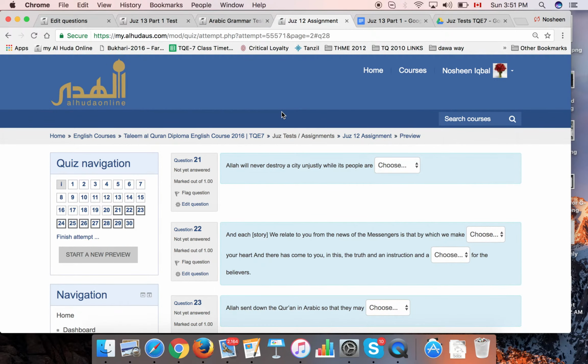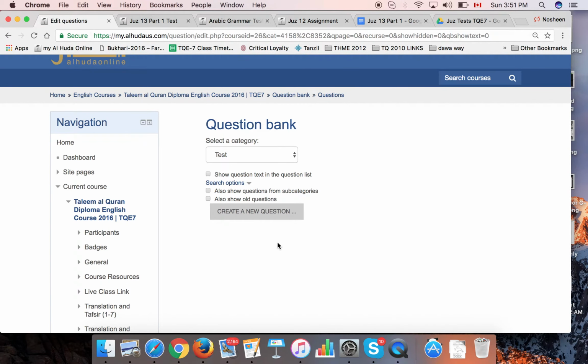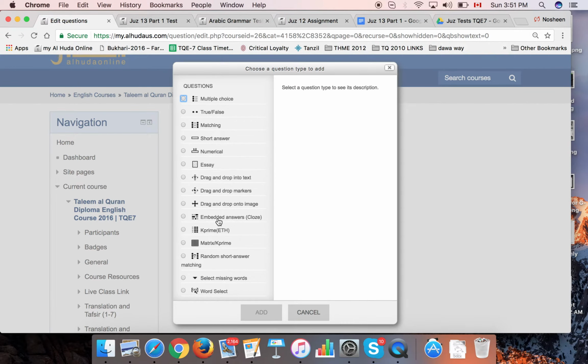It's a simple, easy coding question. It is created with coding. It's very simple and easy, alhamdulillah. It requires a little more patience. Let's start. So here's the type, embedded answers cloze.